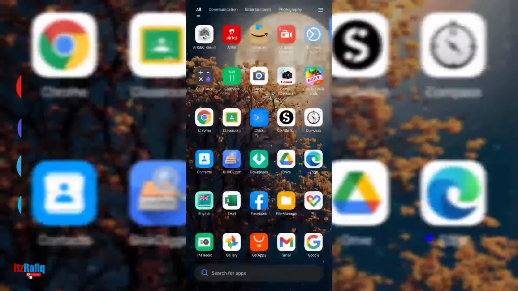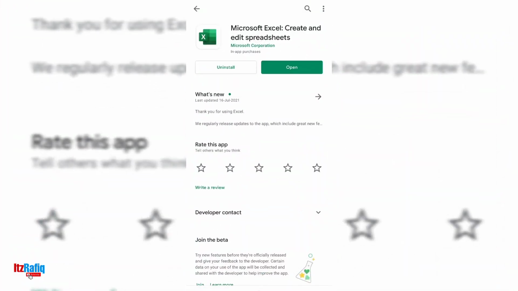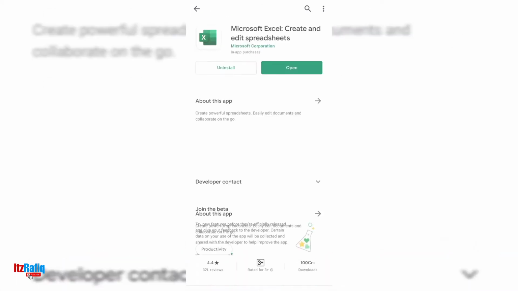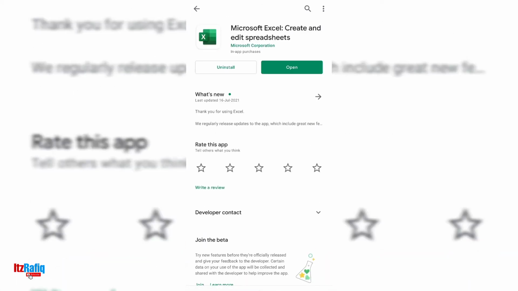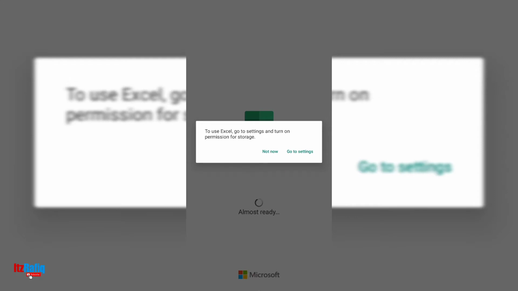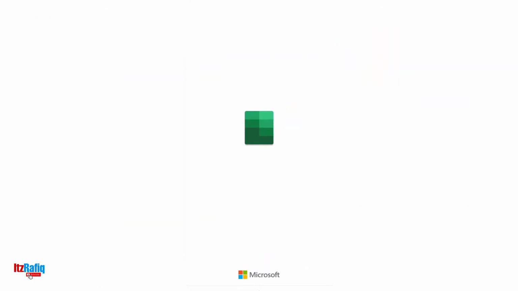First of all, you will go to Play Store and there you will search MS Excel. Type MS Excel, search and install the application. After installing MS Excel, open the app and it will ask you for permission. Allow the permission.